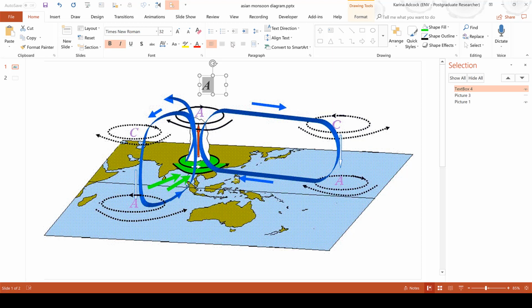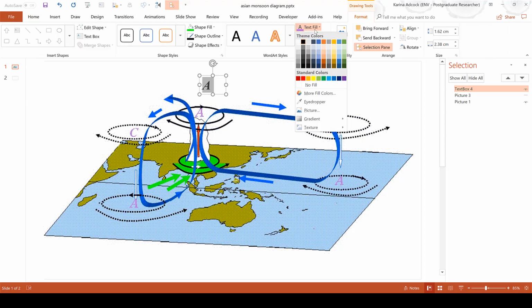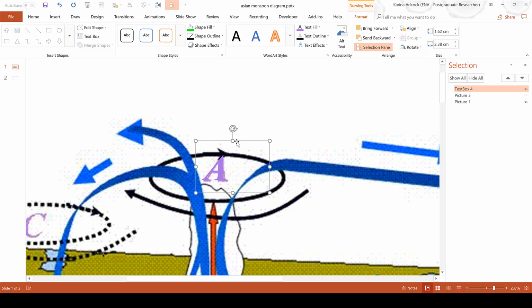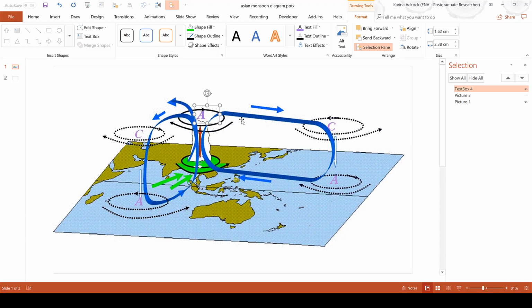And then I am going to make the text fill purple using the eyedropper tool, so it will match the other text. Now I can zoom into this and line it up with the text in the diagram. Then I am going to press Ctrl D to duplicate this shape and line up all of the other A's as well.